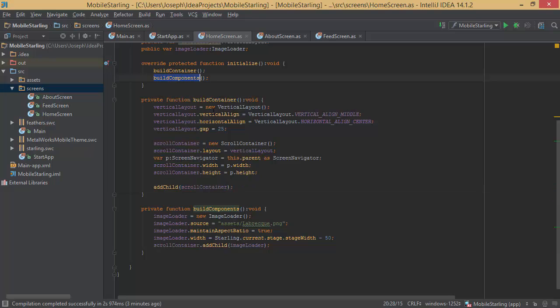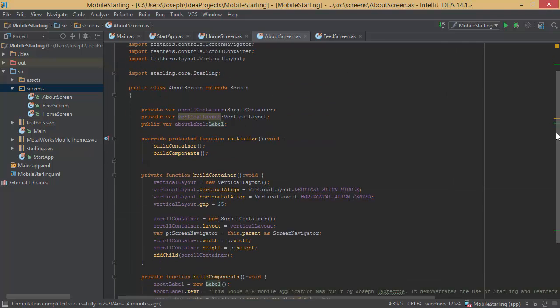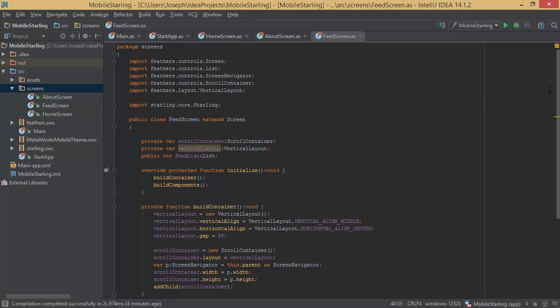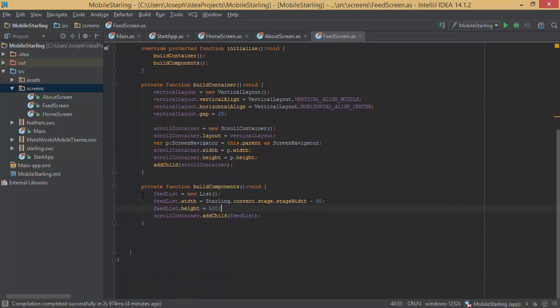Then we go through and we build the components for each one. So for this one, we're just using the image loader that we used before and just adding that. So pretty straightforward. On the about screen, I do the exact same thing, except on build components, I am adding a label where I'm just putting some text in there attributing the application to myself. We have feed screen as well, which is basically just rendering an empty list, but again, it does the same exact sort of structure for the screen class.